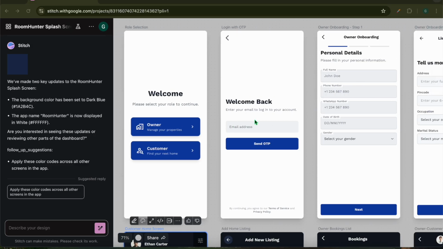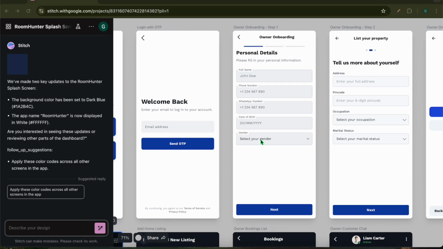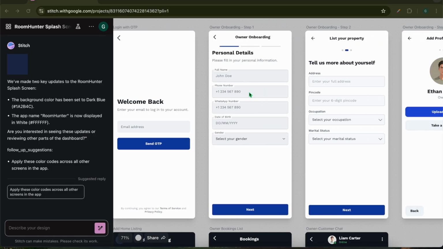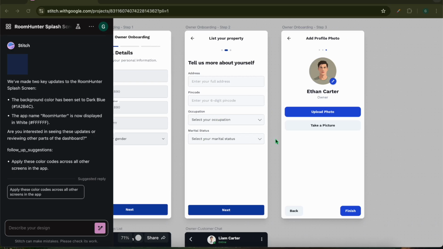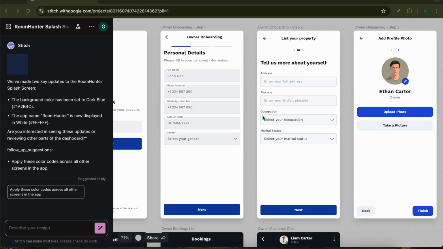After that they need to enter their email ID. Based on that email ID they will get one OTP. After verifying the OTP they need to enter their personal details. Some of the personal details are here. Then there are some address details, and we also take occupation and marital status. Last but not least, we are taking the owner or customer profile picture. After that it will go to the pending state.